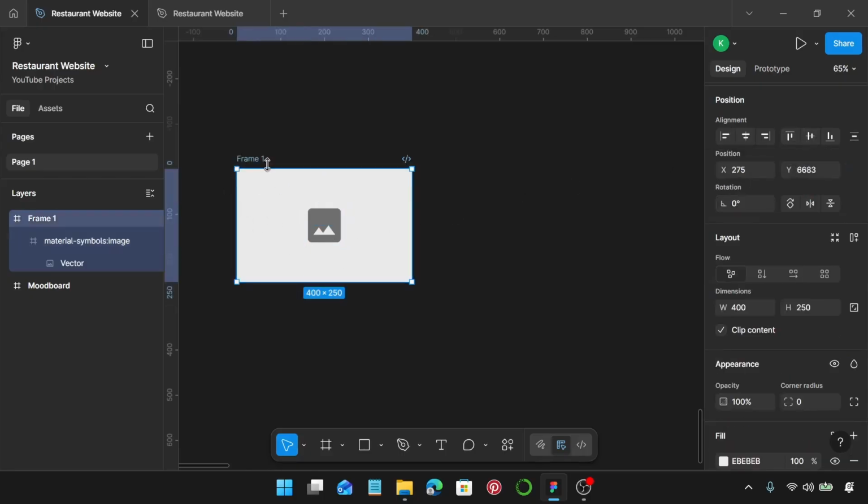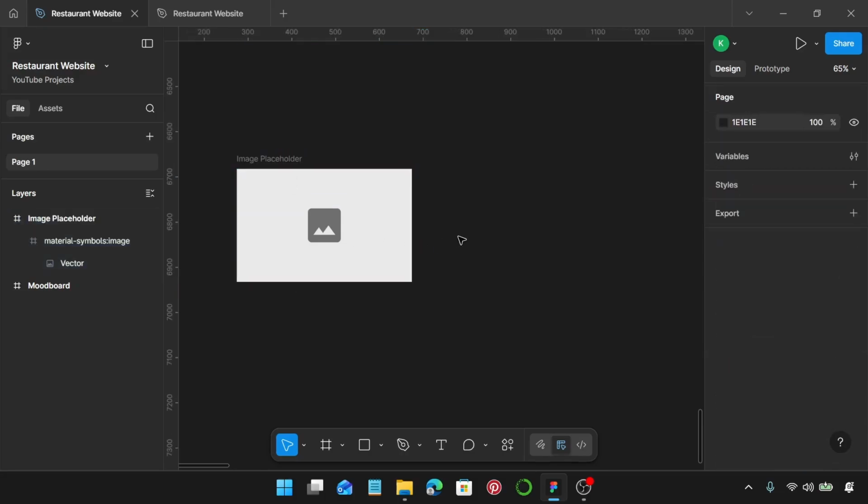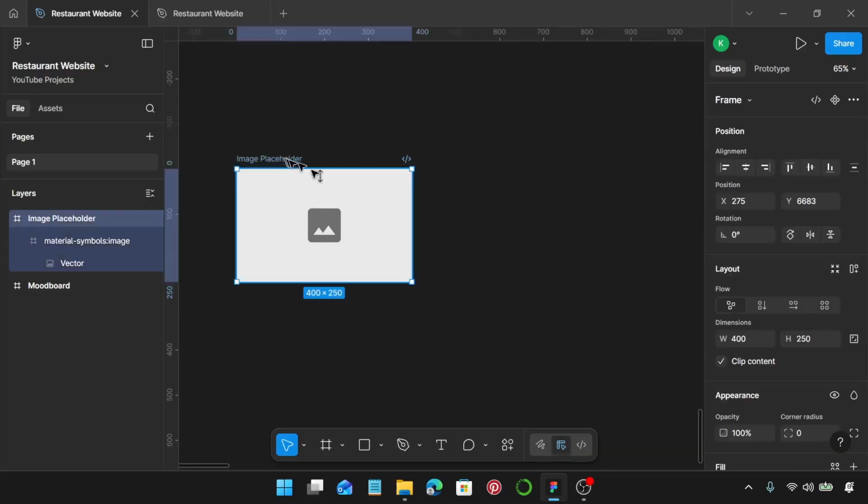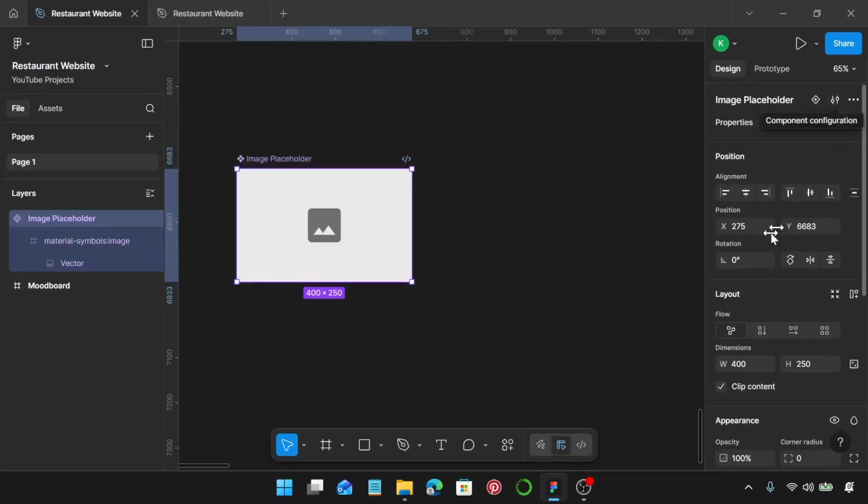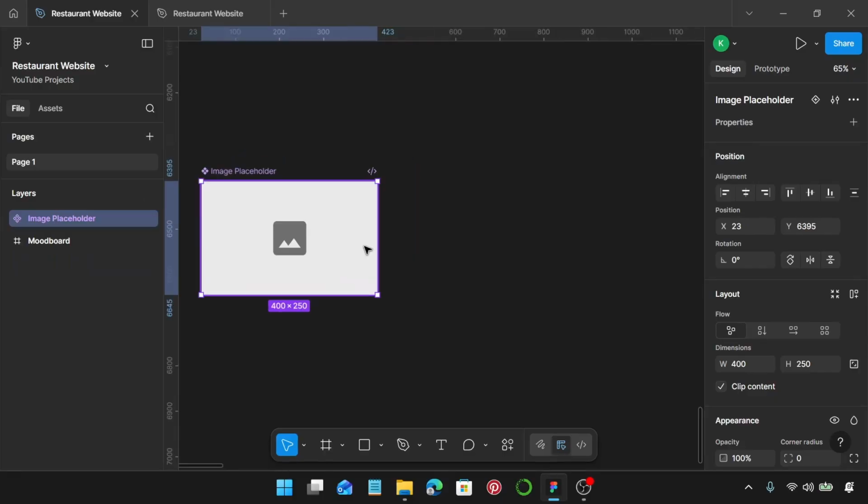Now we're going to use this, and let's call this image placeholder. We're going to use this in our wireframe. Now we can save this as a component. I'm just going to come over here and click create component, and we have this as a component. So we can just reuse it if we want to, but we're going to use this specifically in our wireframe. Let's now insert a frame.